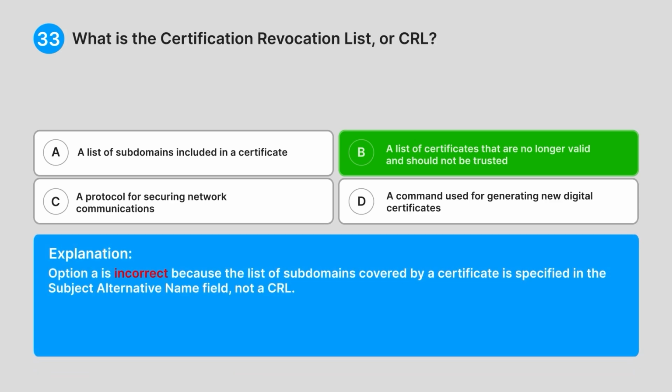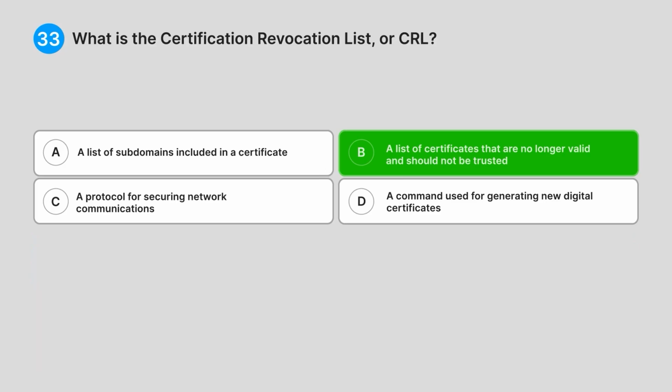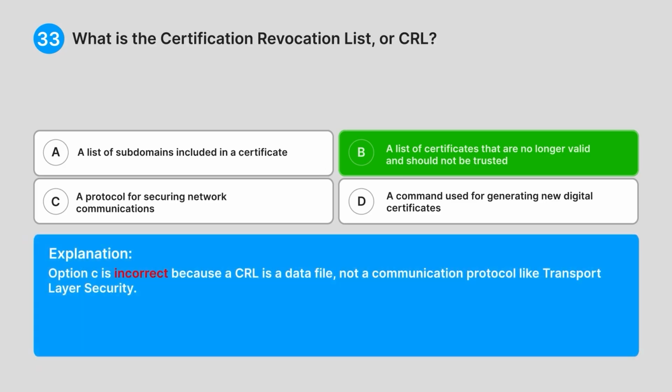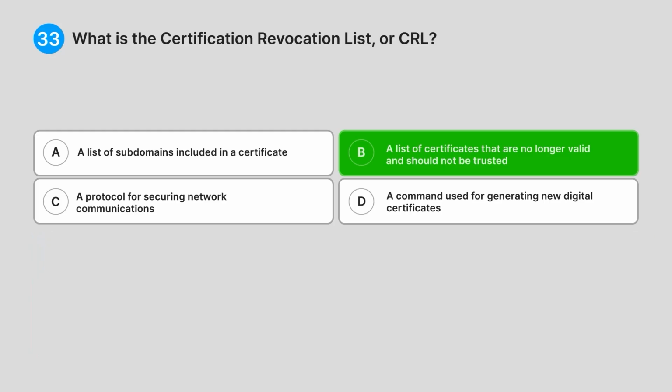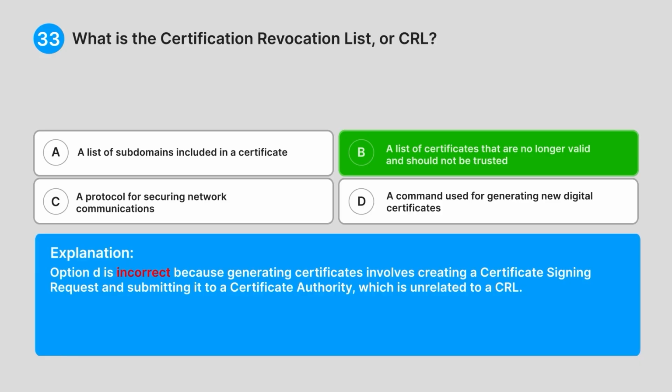Option A is incorrect because the list of subdomains covered by a certificate is specified in the subject alternative name field, not a CRL. Option C is incorrect because a CRL is a data file, not a communication protocol like transport layer security. Option D is incorrect because generating certificates involves creating a certificate signing request and submitting it to a certificate authority, which is unrelated to a CRL.